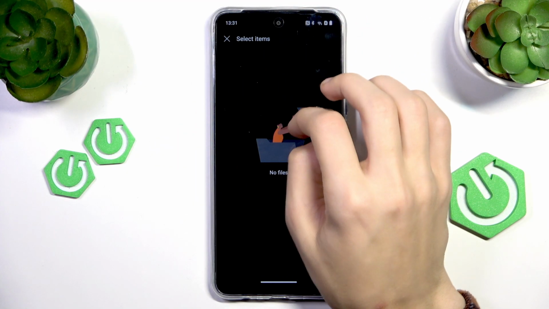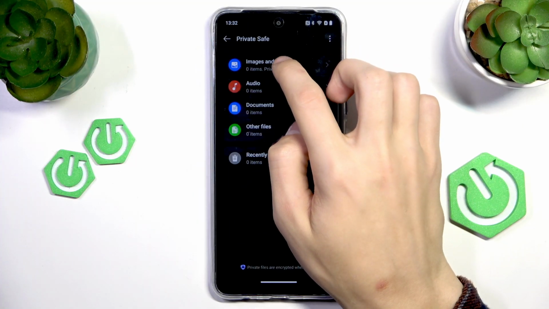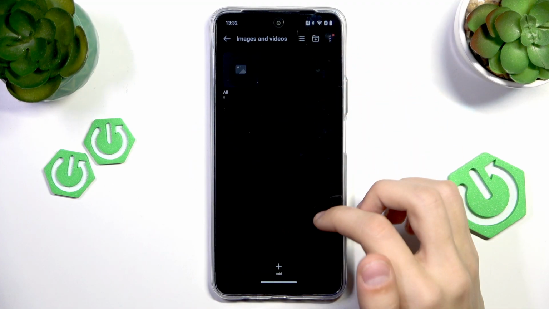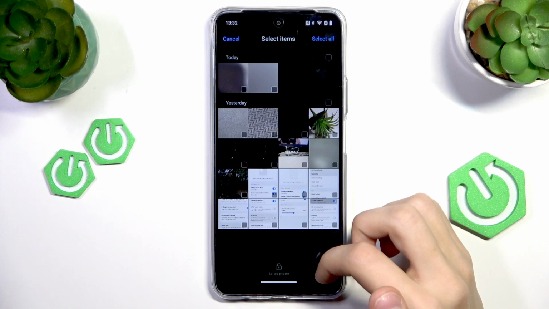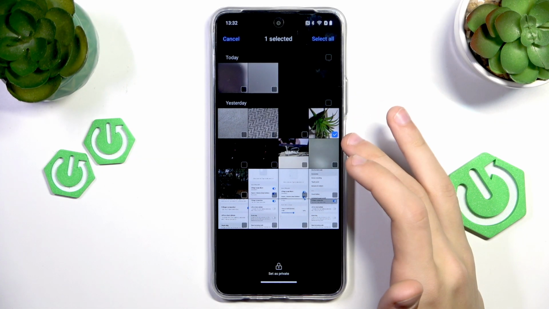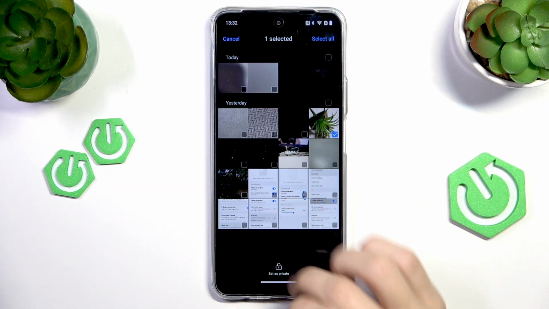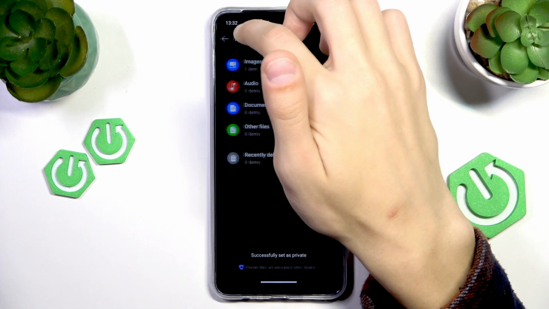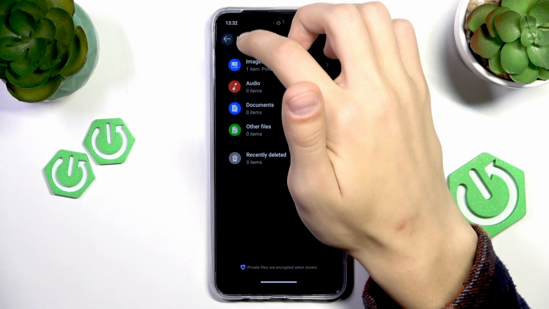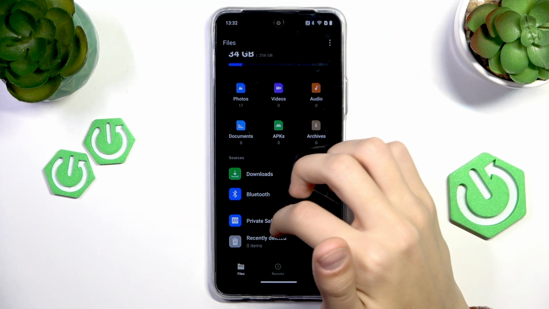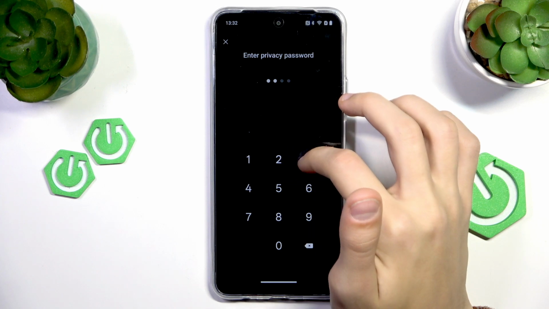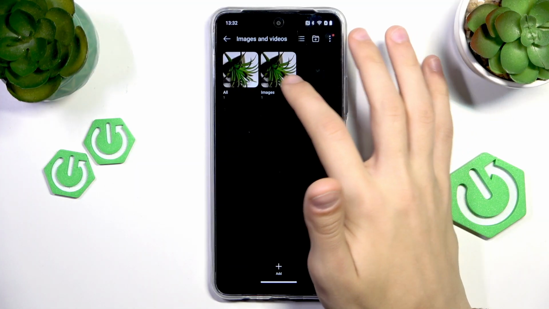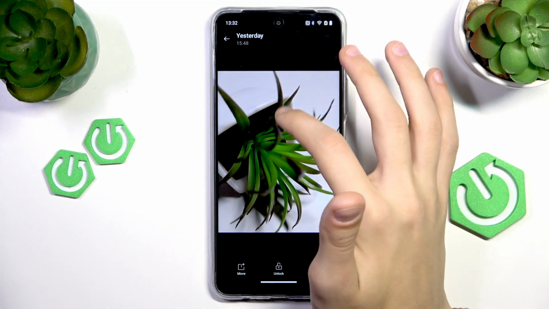And here's where we're going to select a file and then add it to the hidden safe. So press add, and for example select an image. I'm going to select this one and tap set as private. So now the photo is hidden. It's going to be only located in the private safe and nowhere else. And if we access the private safe again and tap right here, the image is going to be saved right here.